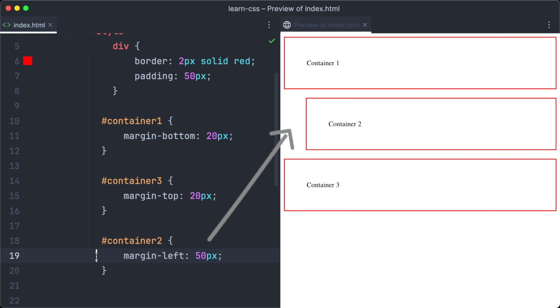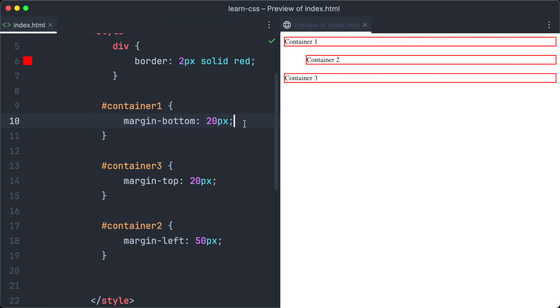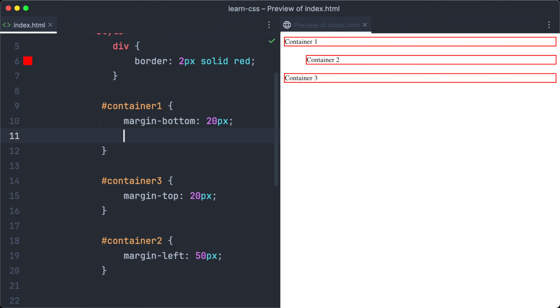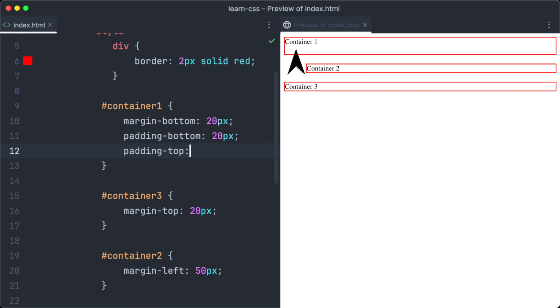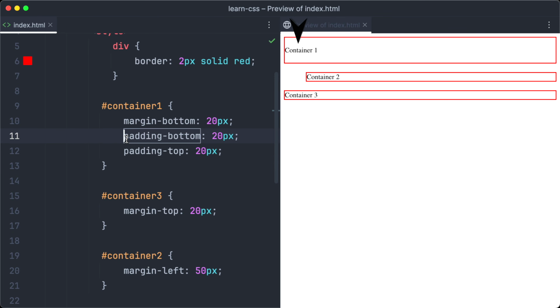And finally, let's give the second container a margin-left to make it appear indented. And of course we can do the same things with padding. Let's give container 1 a padding-bottom and padding-top rule, and have a look at the browser. It will have a padding-bottom and padding-top.